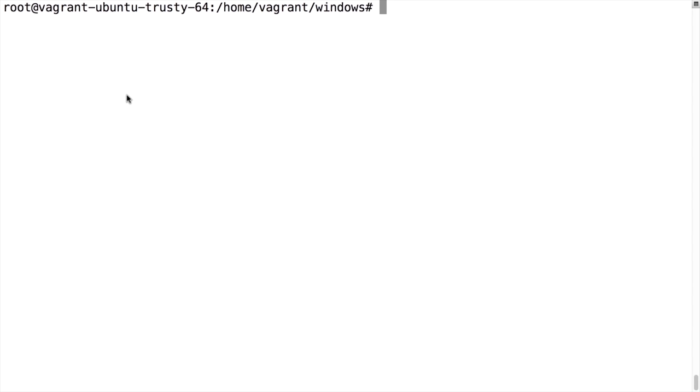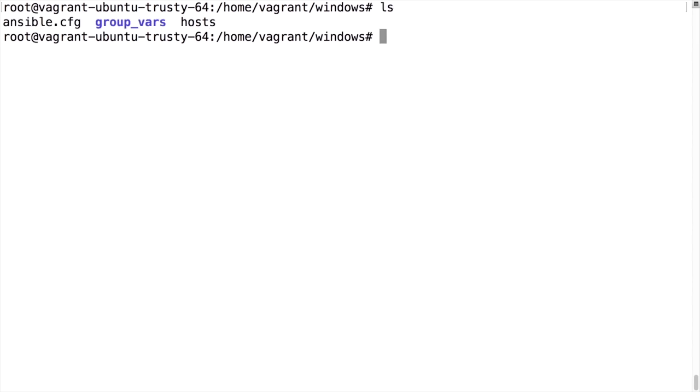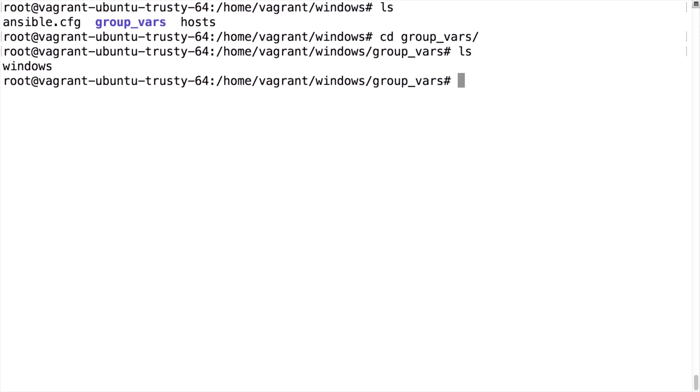So, unlike managing Linux instances, I'm connecting over WinRM and not over SSH. So, I do need to set some inventory variables to let Ansible know to not do its normal default behavior. So, I prepped my Vagrant box a little bit by creating a new project directory called Windows. And inside that directory, you can see that I moved my Ansible config file over. I have a group vars directory and a hosts file. And inside of my group vars directory, I have a file called Windows. And this is where I'm going to place my inventory variables. So I'll just go ahead and open that up.